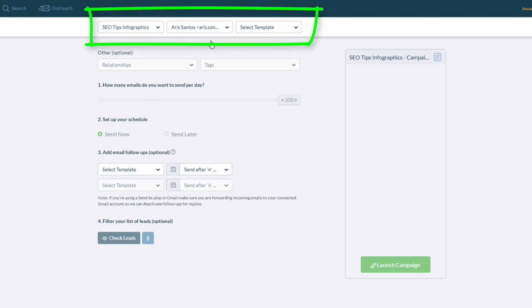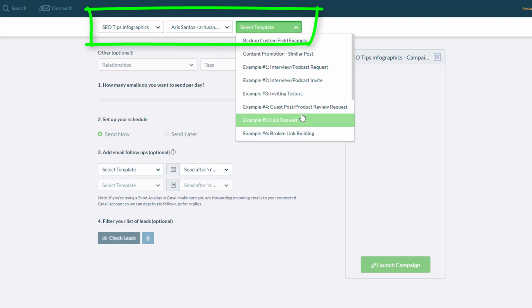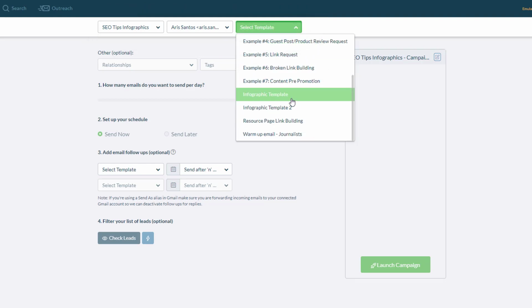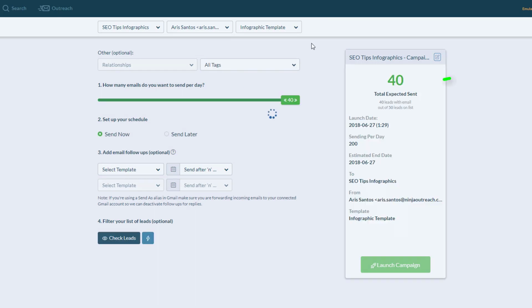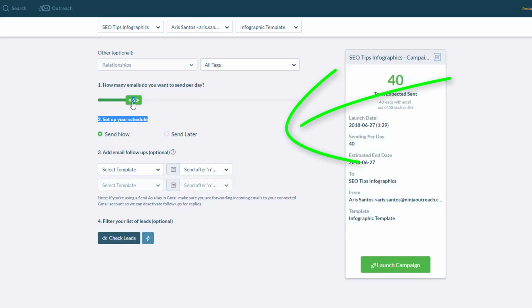If you haven't integrated your email, check the guide in the description of this video. I've added how you can integrate your email using Ninja Outreach. Also the template that we want to use, which is the infographic template. And then after that, select how many emails you would like to send per day. Let's say I'd like to send 15 per day.